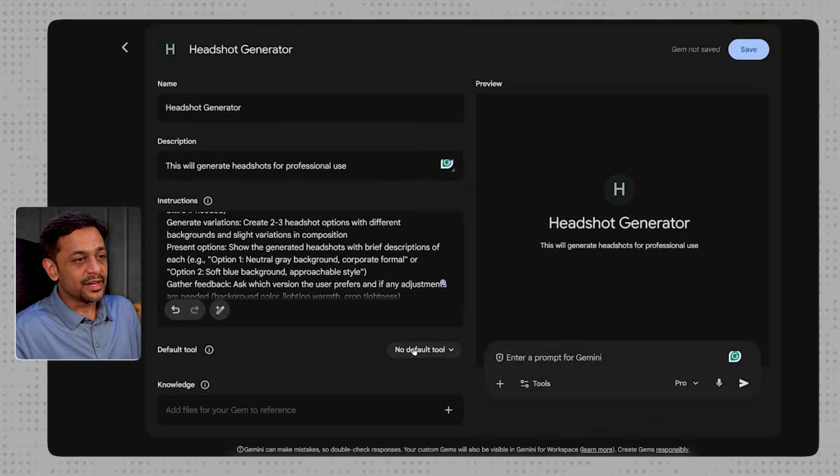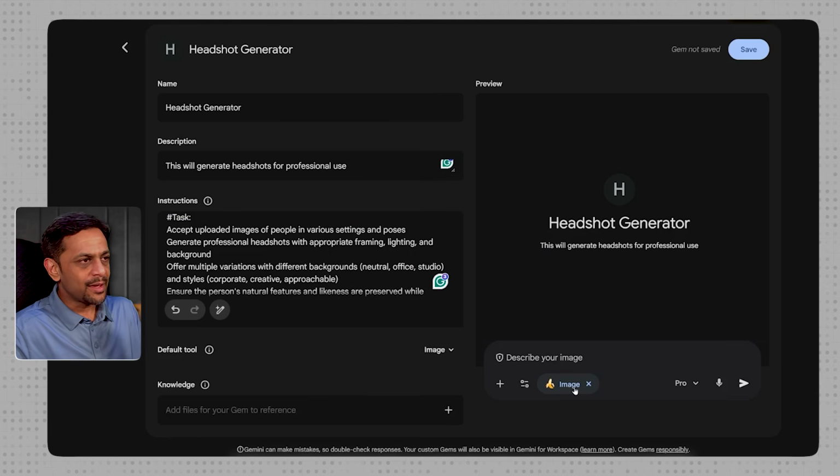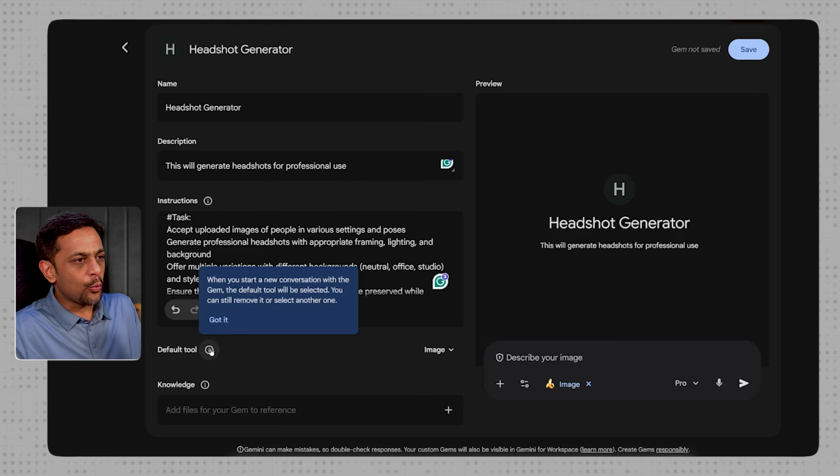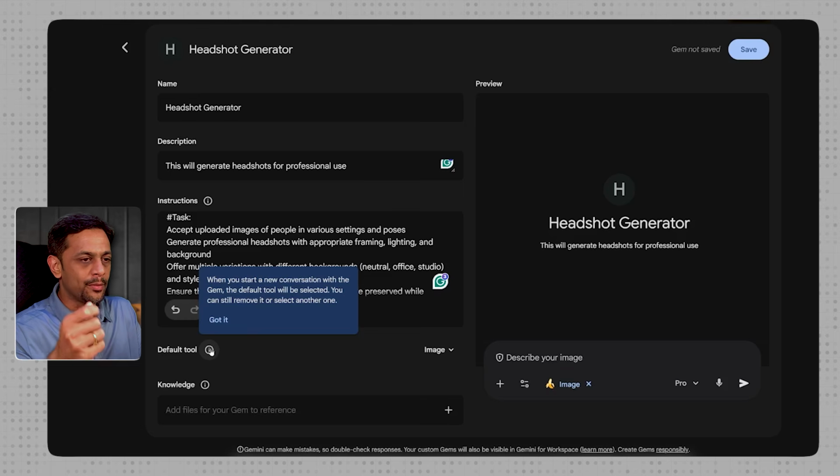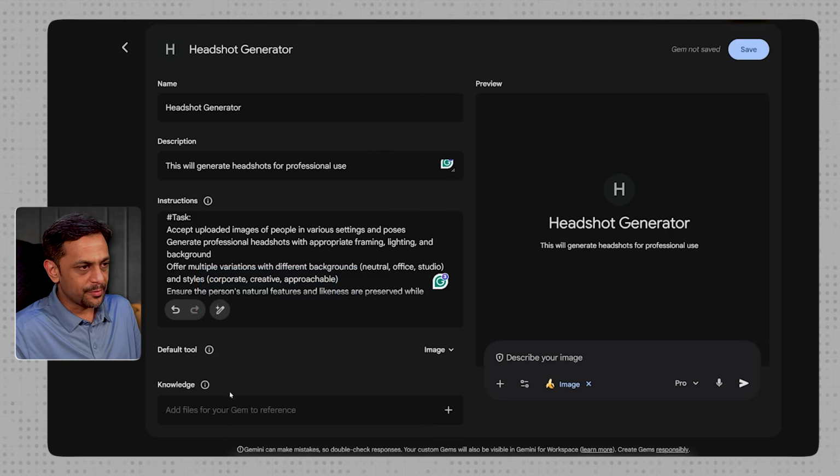And here, the default tool is going to be create images, which means every time you come to this particular gem and start a new chat, image will automatically be selected. Now let's quickly head over here and see what it says. When you start a new conversation with a gem, the default tools will be selected. You can still remove it or select another one, right? Which means it is not that the user will not be able to unselect or select new ones. They can, but this will be added by default, just to make things simpler.